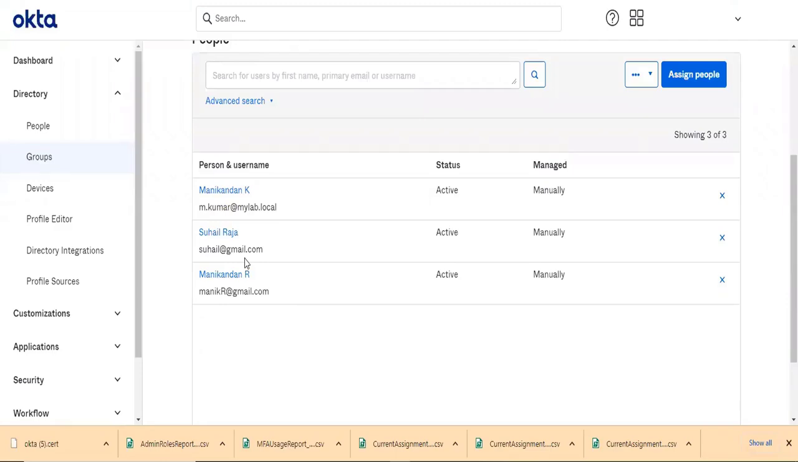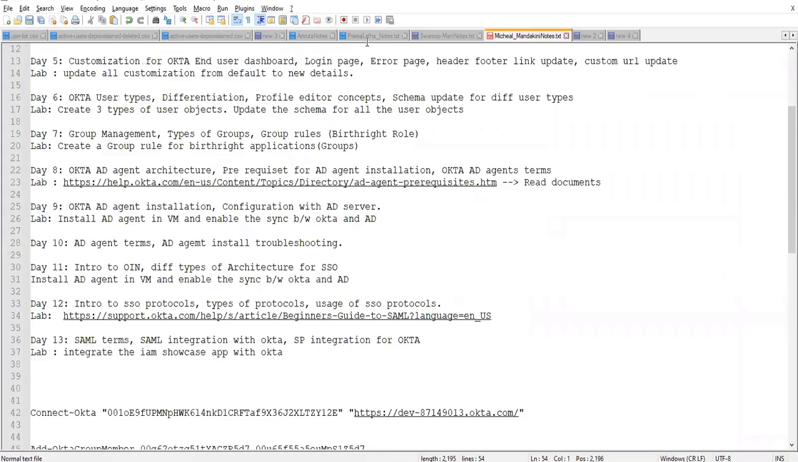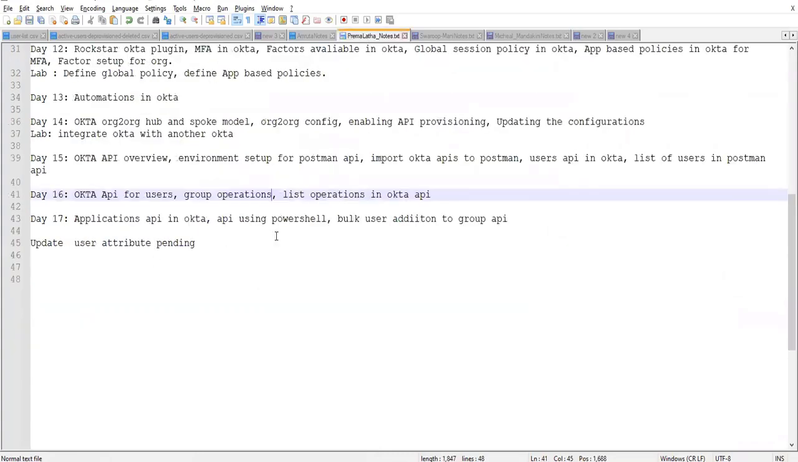So is it clear? Any questions? Okay, so we have discussed applications and API using PowerShell. Bulk users solution is still pending.